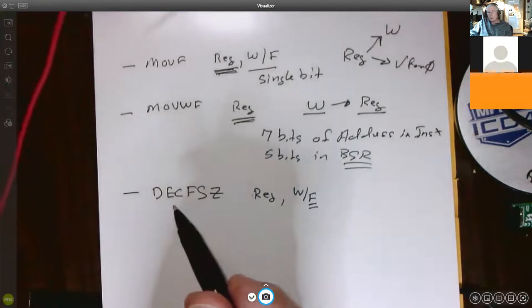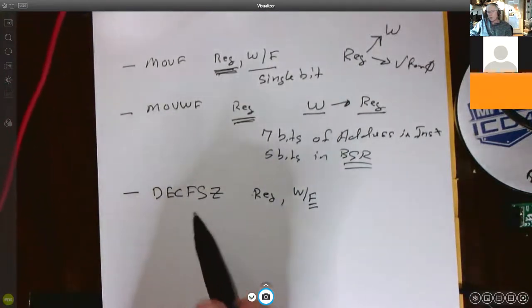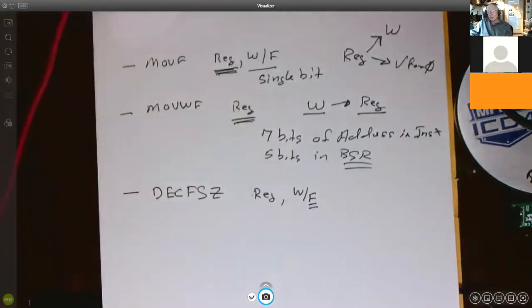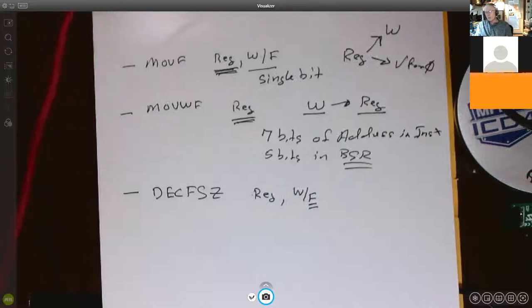Anytime you have a bit test instruction or this decrement F skip on zero instruction, any of these skip instructions, you're going to have a branch right after them, because that's just how they set it up.